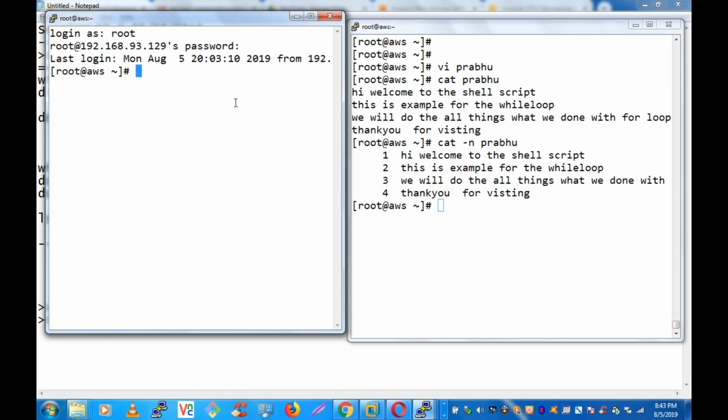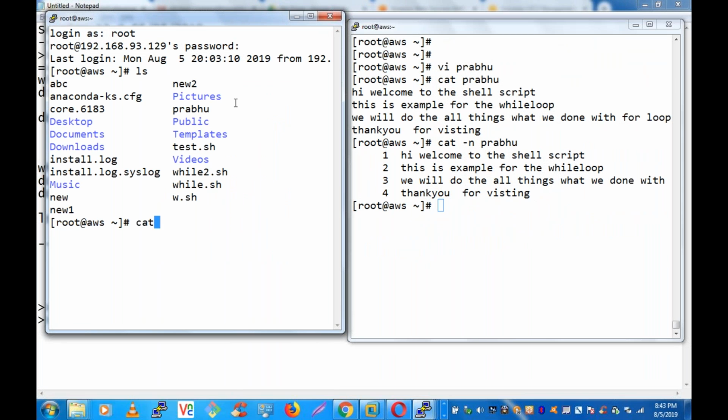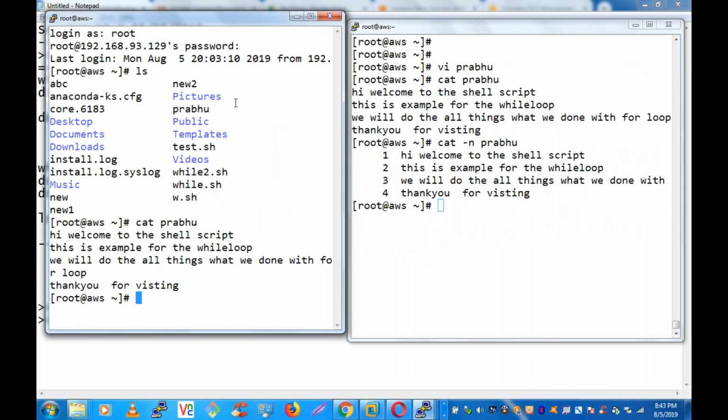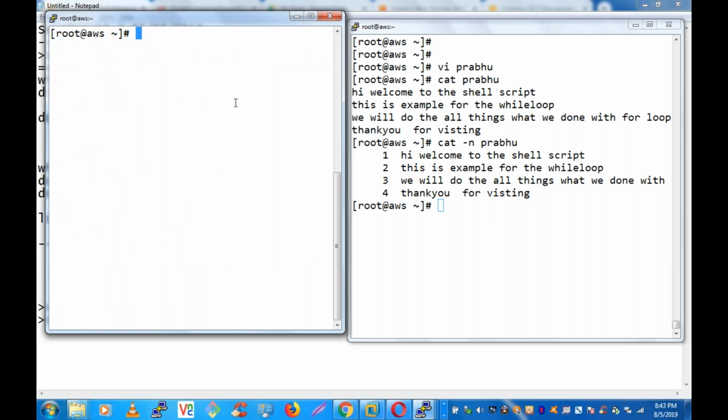I took two terminals. What's our final? Cat Prabhu. Yes, this is our output. Now I will write a while loop, in w4.sh. The first line is #!/bin/bash. Now I will take that while loop. First of all, I will clear the screen.